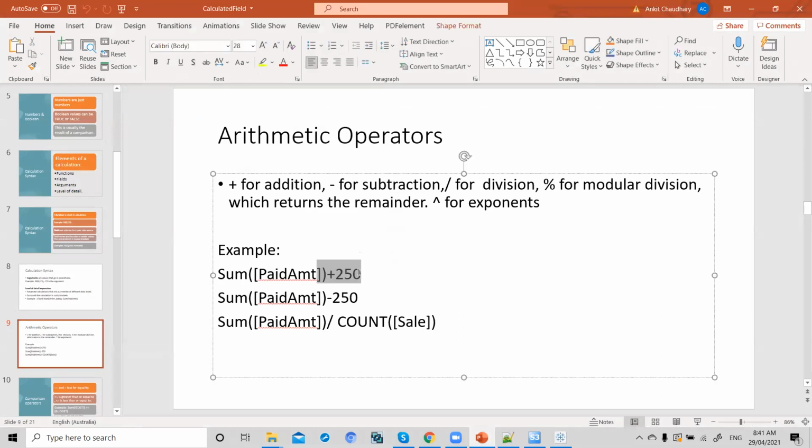Likewise, we can even add something. You can simply do plus, minus. You can do a sum and divide by count. You can try this on your own if you want.